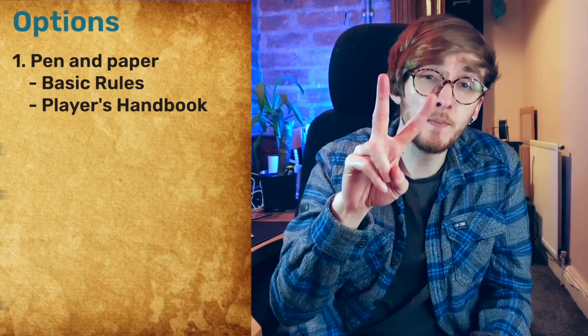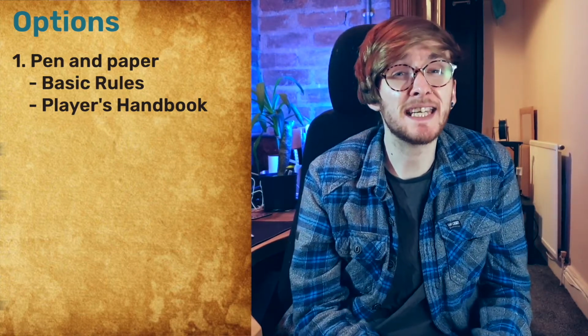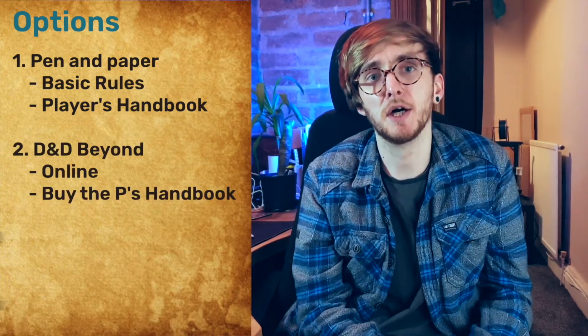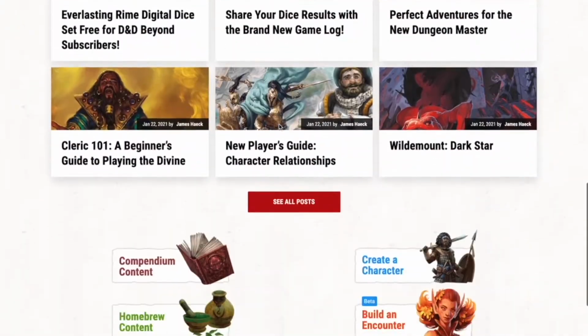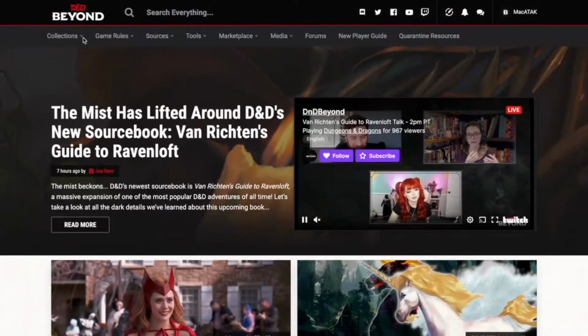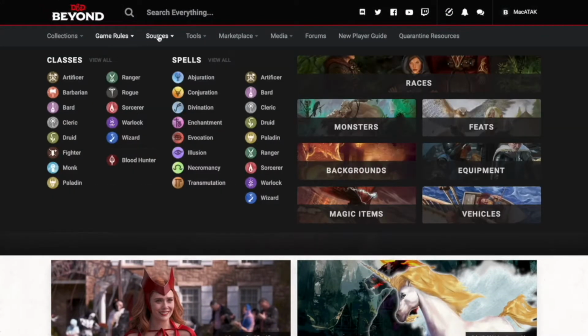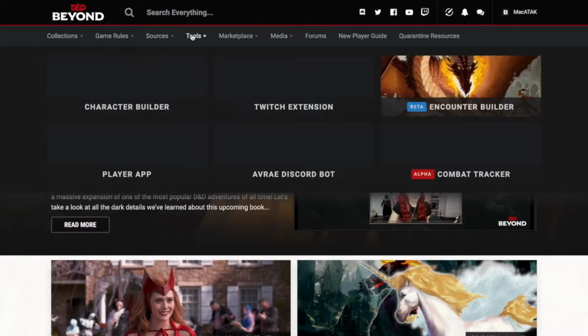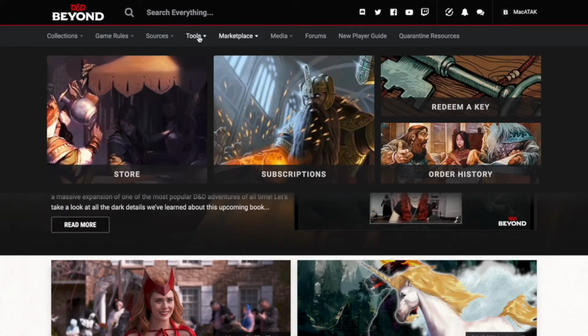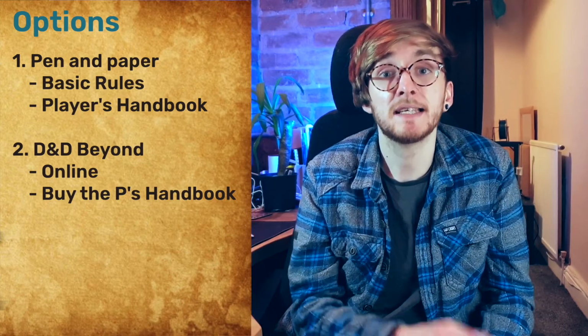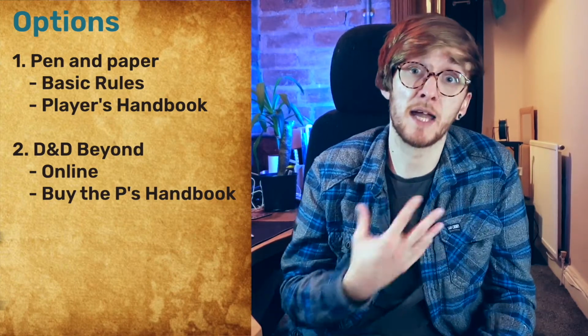Option number 2 is to go on to D&D Beyond. So if you just Google D&D Beyond, I'll put a link to it in the description down below. This is an online tool created in conjunction with Wizards of the Coast that lets you manage your character sheet online. You can also buy the Player's Handbook through D&D Beyond so that you have access to all of that content, both to create a character and all the hints and tricks I was talking about earlier. D&D Beyond is what I personally use to manage my characters.